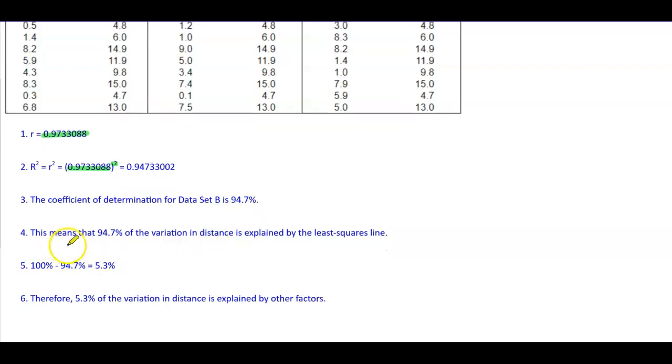And so what this means is that 94.7% of the variation in distance is explained by the least squares line. Now, if we took 100% and subtracted that 94.7%, we would get 5.3% that's left over. Therefore, we would say that 5.3% of the variation in distance is explained by other factors.